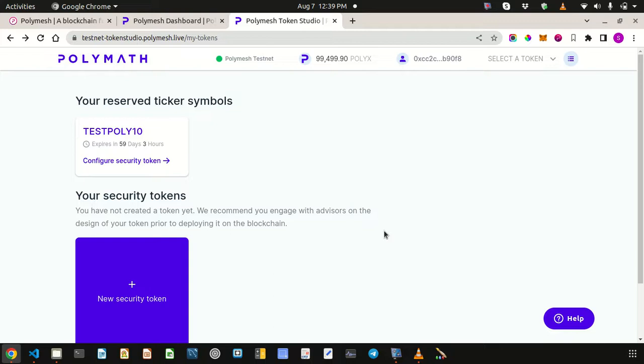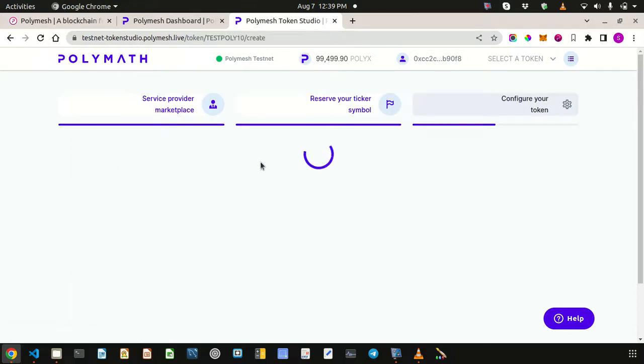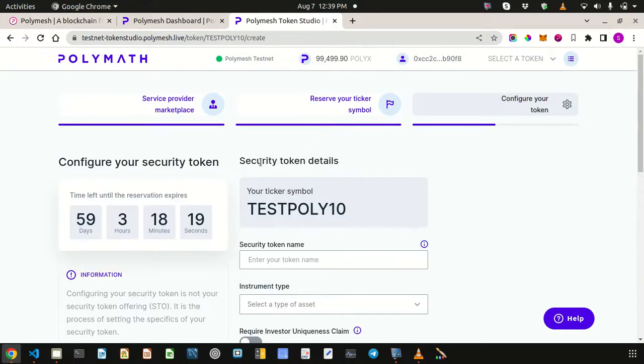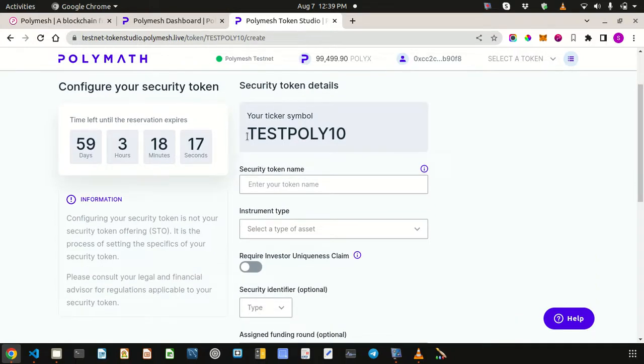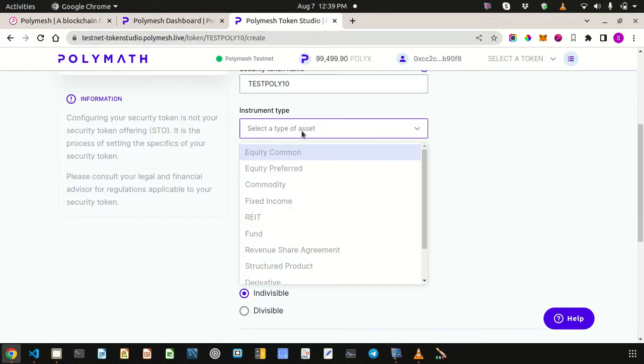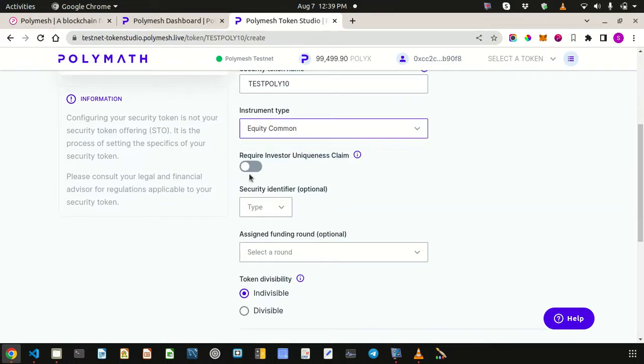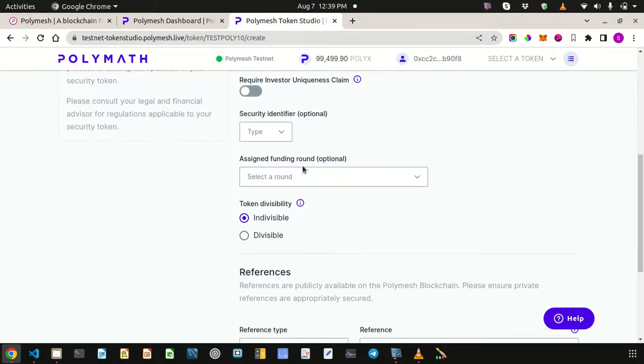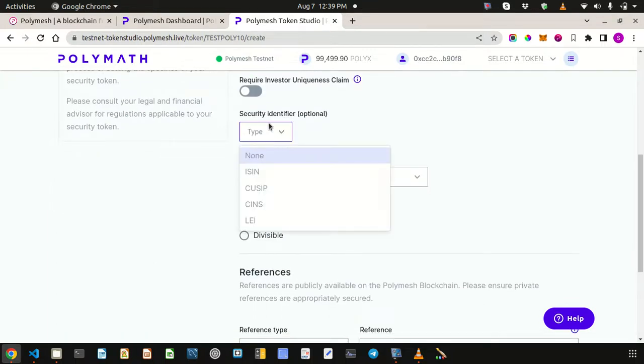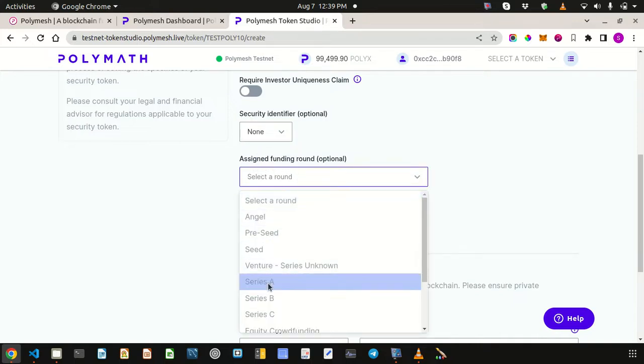When the Token Studio interface loads, you can see that the ticker symbol that we reserved a few hours ago is still there, and the time to expire is mentioned here. Let's open the ticker symbol and go ahead with the deployment of this token. Let's use the same name as token name. For the instrument type, let's select equity common. Let's keep it at the default. For the security identifier, let's select none. For assignment funding, let's select just Series A.